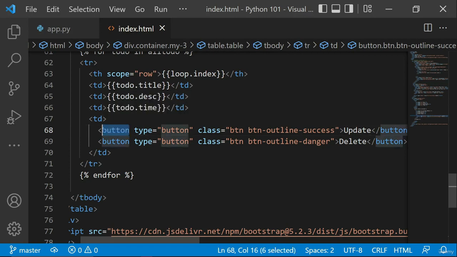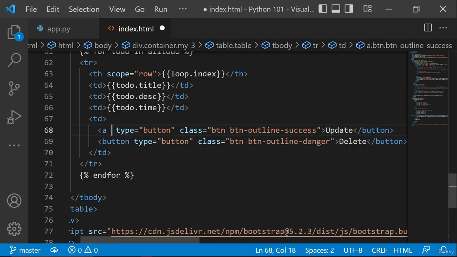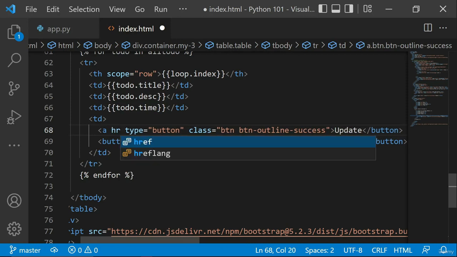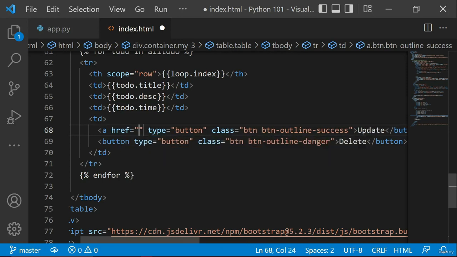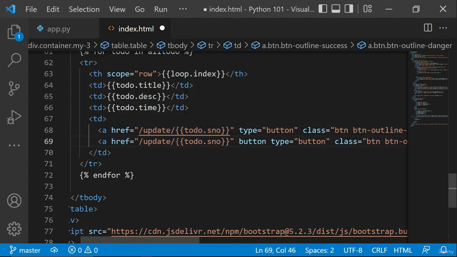So what I will do is I will add an a tag over here, and we will do href, and we are going to be doing update for this one, slash, and we are going to be passing the serial number with this. So the serial number will be todo.sno, and similarly we are going to be doing the same with the delete as well, and we're going to be calling a function that will be delete.